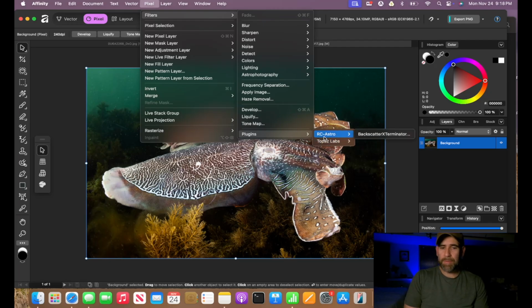Then this other one is by RC Astro, and that's Backscatter Xterminator. So I also wanted to make this video for my underwater photographers out there. Maybe you're thinking about ditching Adobe, and you're like, well, I don't know if my software, my plugins are going to work for Affinity Photo. A lot of them do.